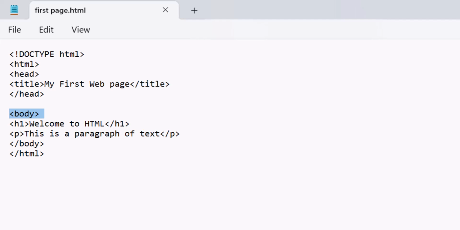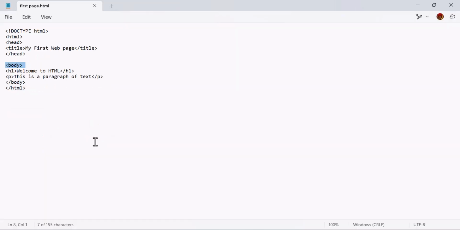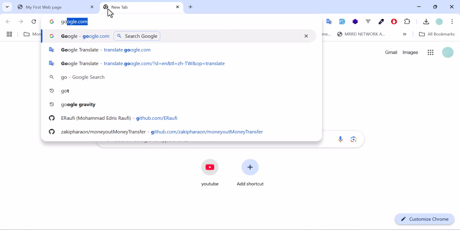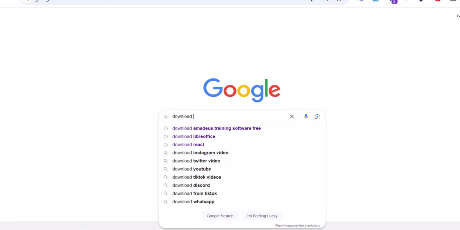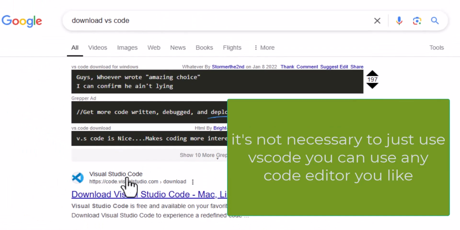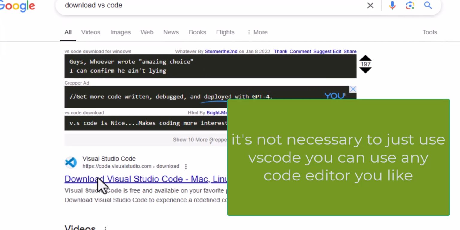Now, let's go and download a code editor, VS Code, so we can work on HTML files. The VS Code code editor will give us a lot of helpful tools to work with HTML. So let's go back to our browser, and in here let's download VS Code. Let's type download VS Code and select the VS Code here.